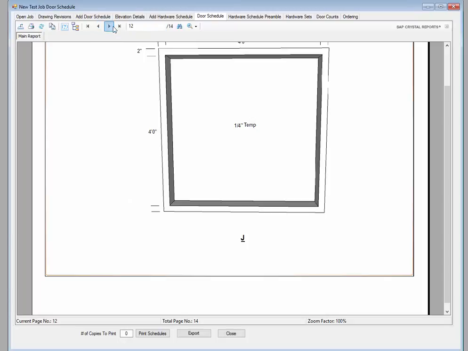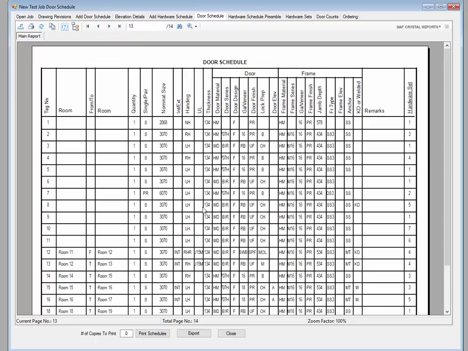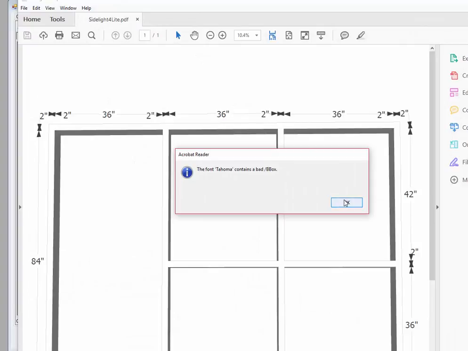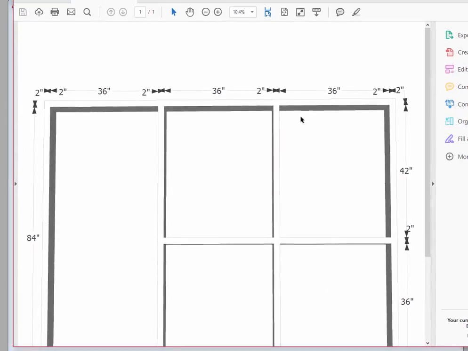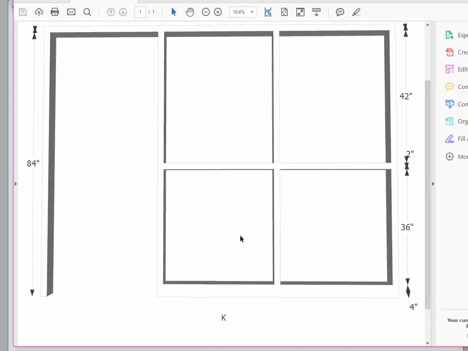So if I go to the next page, you can see it starts my door schedule. So what I've done is I've created, let me open it up here, a sidelight frame with 4 lights. You can see it here with all the dimensions, in a program called SketchUp. I've called this elevation K, and I want to get this entered into my approval drawings.